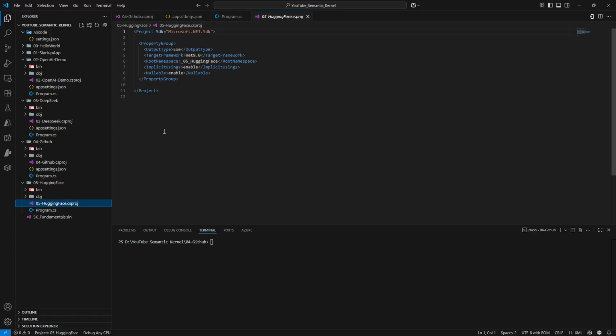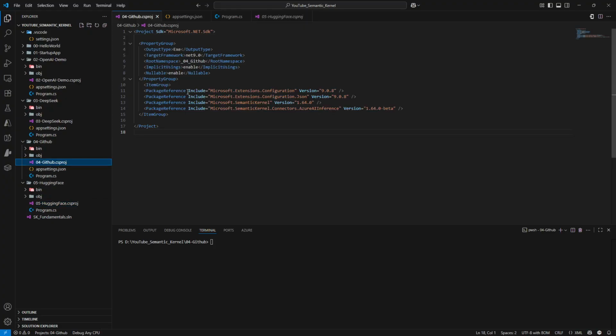Again, I will still have the two configuration packages, one from the Microsoft extensions like before. So let me cheat and get it from the previous one.